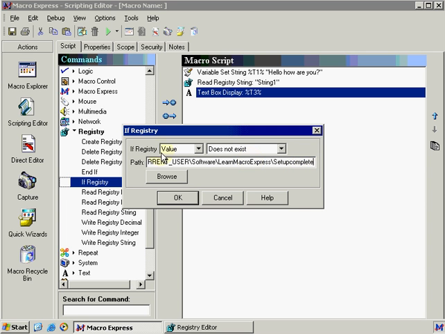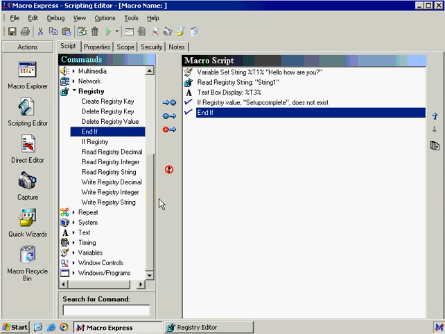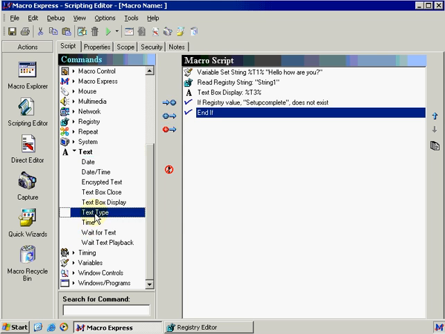So it says, okay, if the registry value setup complete does not exist, do the following things. Let's go ahead and press OK. What I'm going to do next is, I know I have to have an end if for this if statement. This if registry has to know when to stop doing the commands in that if registry set. In other words, let me make this a little more clear. Let's put an end if here, and let's put a text type that says hello.